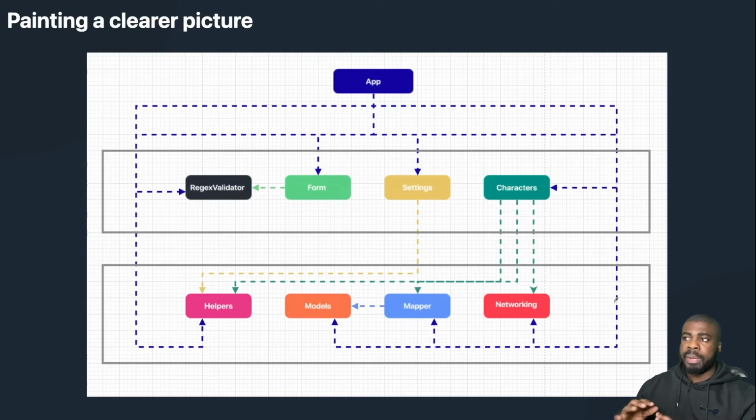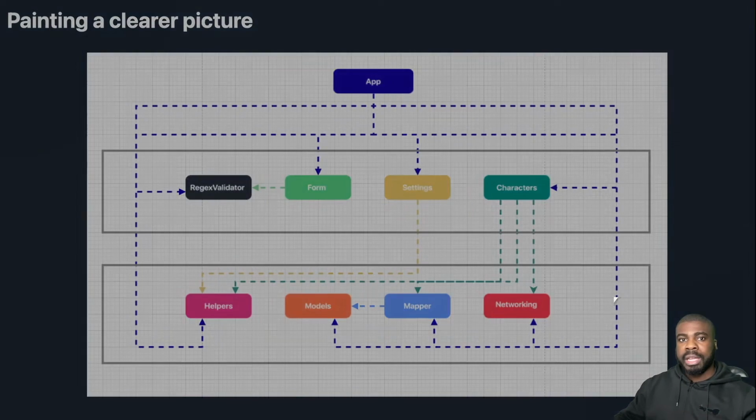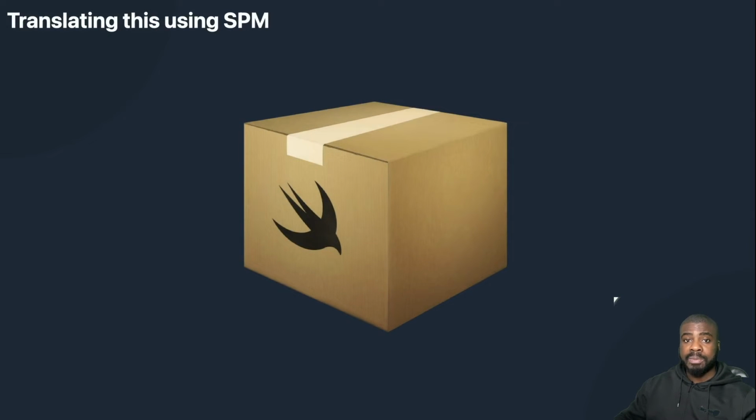But now that we've painted the picture for our modules and how they're going to look within our application, how can we actually translate this into our app? It's all good and well having a graph, but how do we actually use it? Well, we can actually use this using Swift Package Manager.